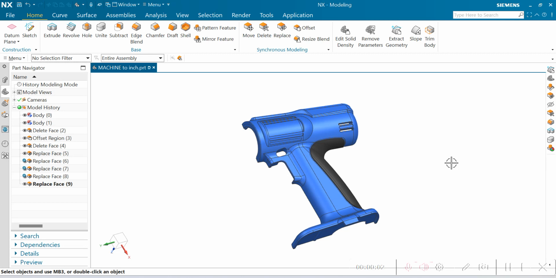Hello. So today we are going to see the compare body tool. The compare body tool is generally used to analyze the geometrical differences between two or more solid bodies. Okay. So let's see how this command works.